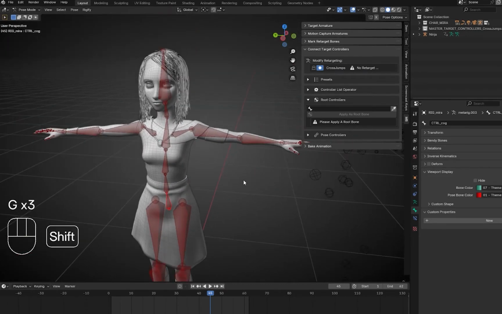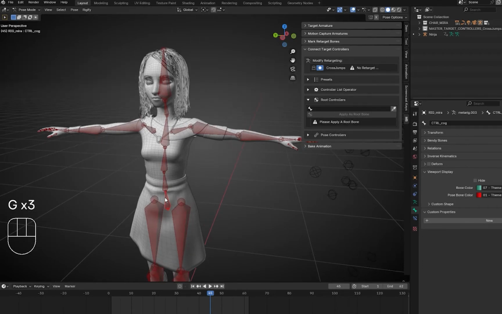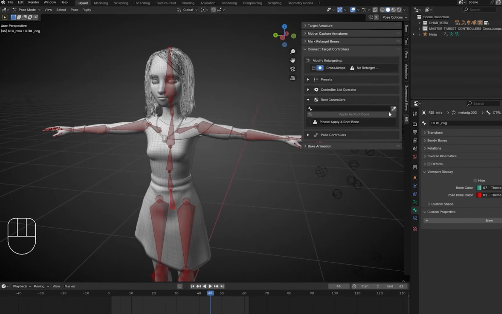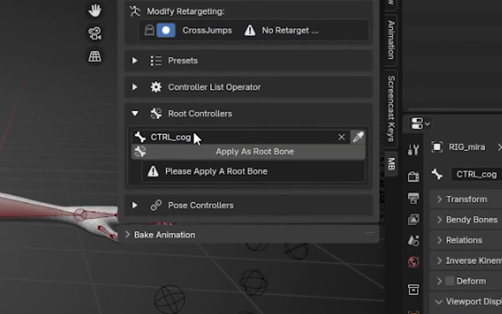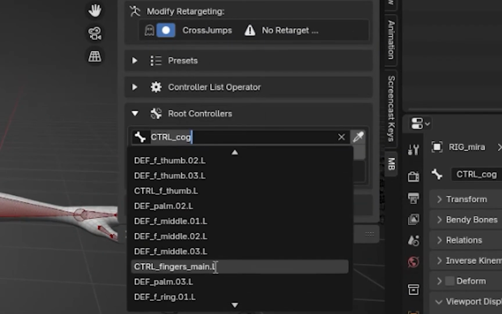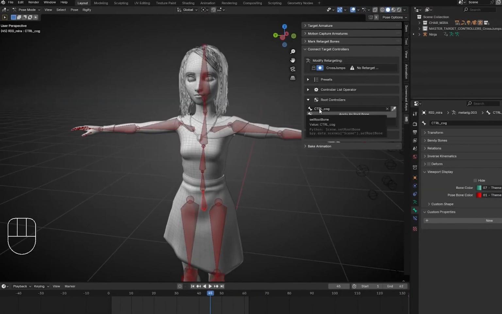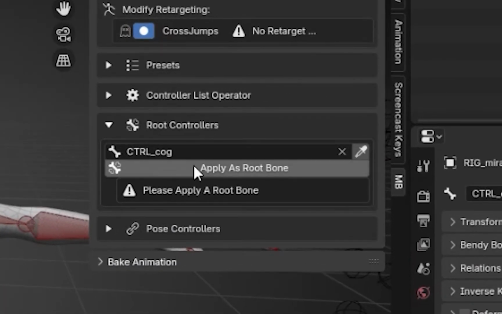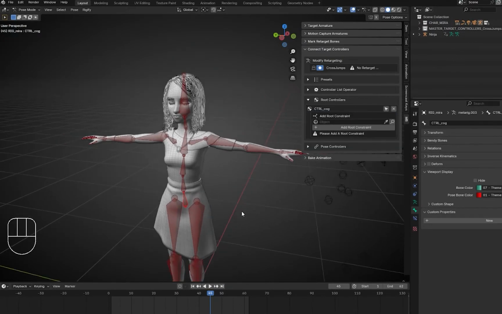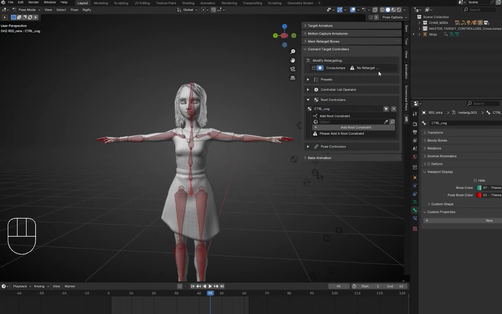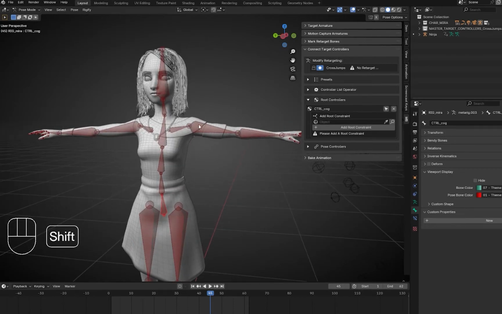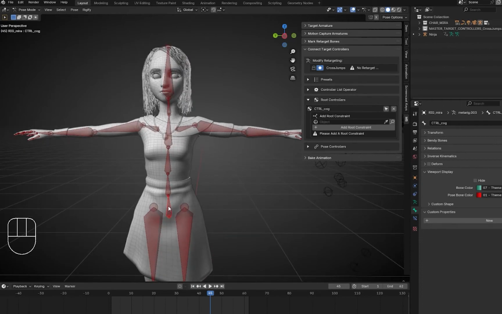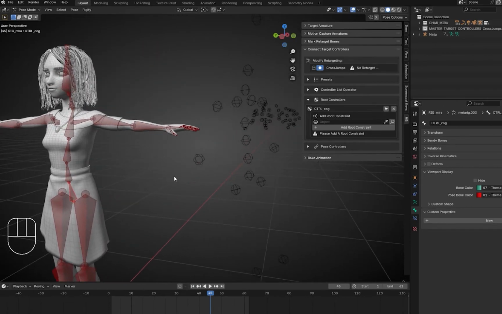I could either just select it and click on this eyedropper. This eyedropper works a little different from the other eyedropper buttons. So you just have to select a bone, then click on this eyedropper, and this bone will be applied. Or you can simply click on this input field and search it manually. Okay, with that said, we click on Apply as Root Bone. And now the add-on knows, okay, this cross jumps motion capture armature has the control center of gravity bone as the root bone, and now we can add a root constraint for this bone.